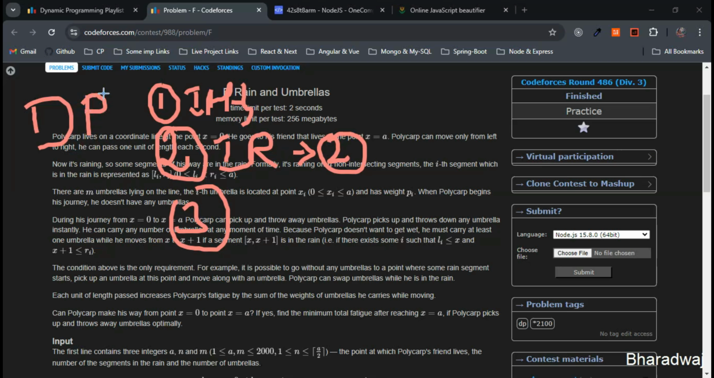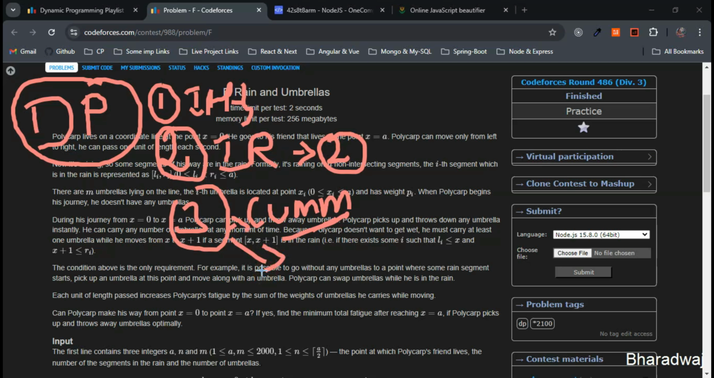Third step, we are going with the DP. The approach that we'll be making use of for this problem is dynamic programming, DP. So, dynamic programming setup. We'll be making use of an array, I'll just call it CUMM, for cumulation, to keep track of the rain segments. And also we'll make use of a second array, umbrella, UMB.